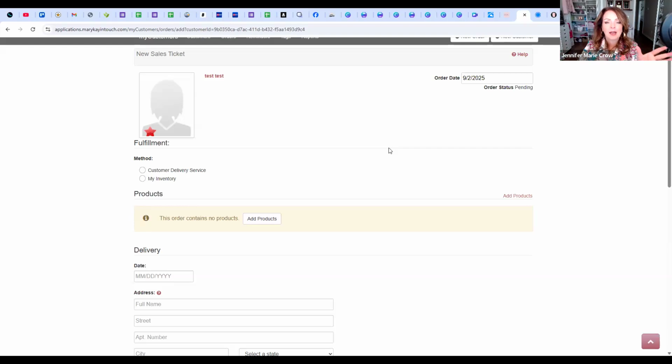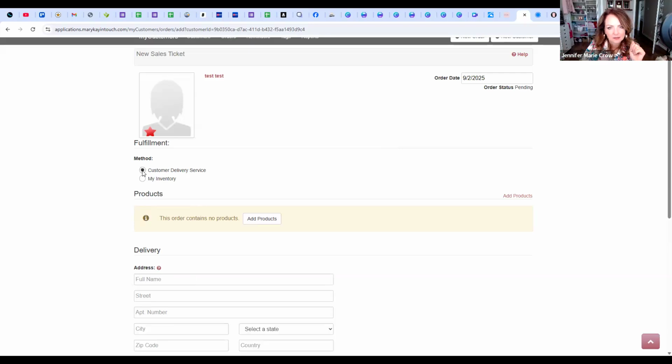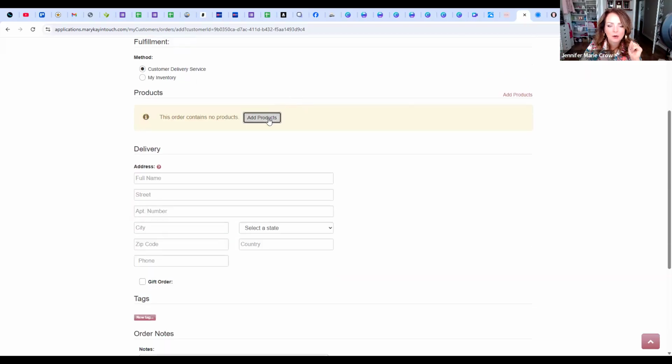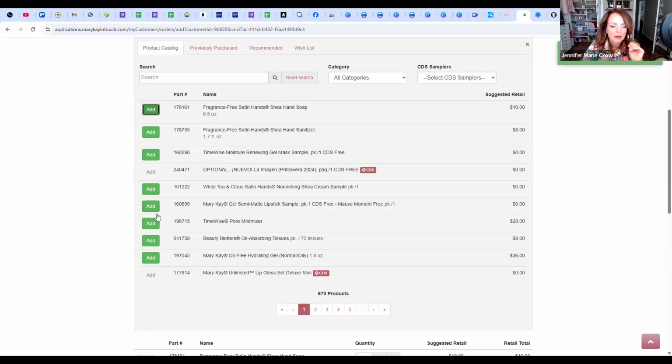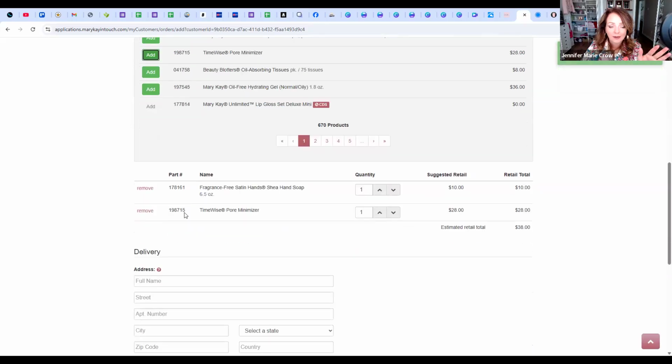So let's just say you don't have the product that they need, right? So we're going to click on CDS, Customer Delivery Service, because the company is going to mail it for you. And then I'm going to go here and add products. For easy things, I'm just going to add what's at the top of this list. I'm adding a hand soap and a pore minimizer, and so on. Those are the things going in this order, okay? And you can see they're reflected on the screen right here.